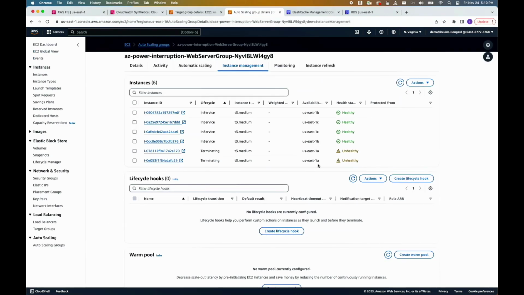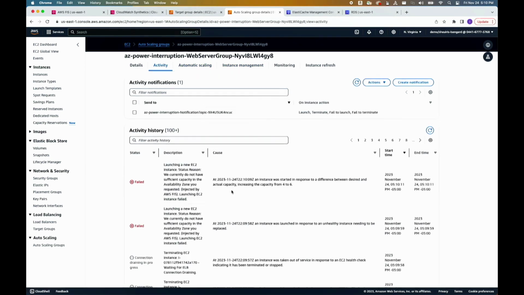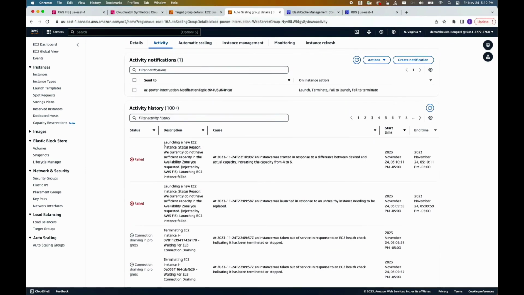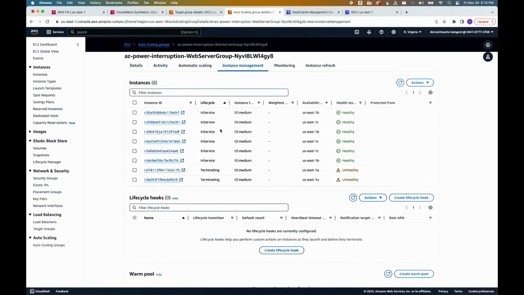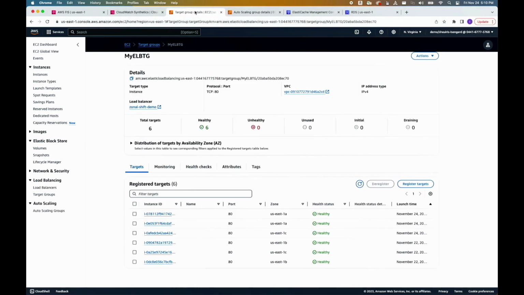So if I go to my auto-scaling group, I can see that instances are now being terminated in us-east-1a. If I check the activity, I can see that the auto-scaling group did attempt to launch instances into us-east-1a, but received an insufficient capacity error that is injected by FIS. So that prevents the provisioning of instances into that target AZ. You can see now it's also deployed additional instances into the remaining availability zones.